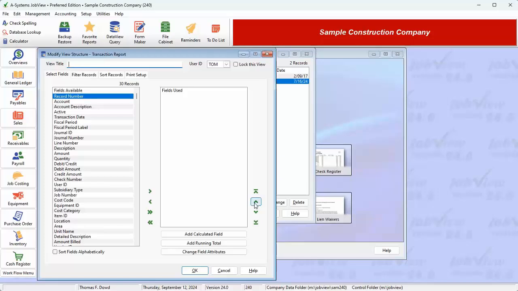Now we have a list of all the fields that are available for this type of view. Our transaction report view is a view of all the transactions that have been made to the General Ledger. For this view, the available fields include such things as record number, account, account description, transaction date, fiscal period, description, and amount. We can now pick from this list and add fields to our view.